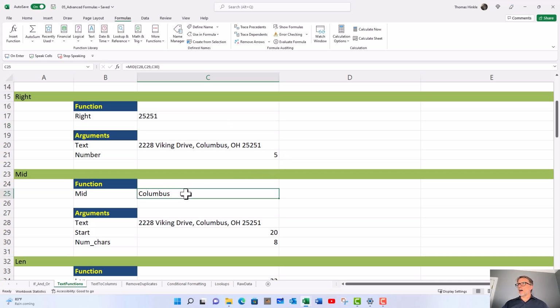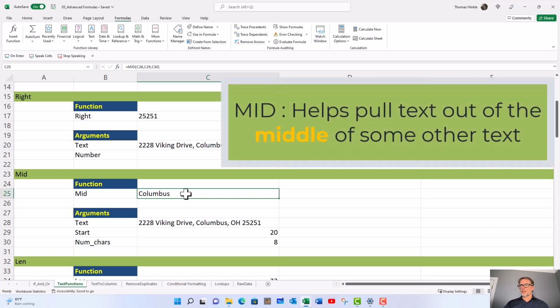Now we're going to talk about the mid function. So the mid function actually lets you pull text out of the middle of text, and not necessarily the middle, but somewhere in between the beginning and the end. In this case, we know exactly where it is and how to pull it out. So we're just going to demonstrate that function now.